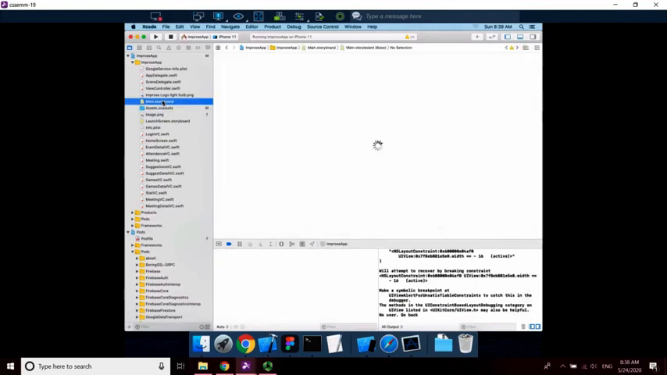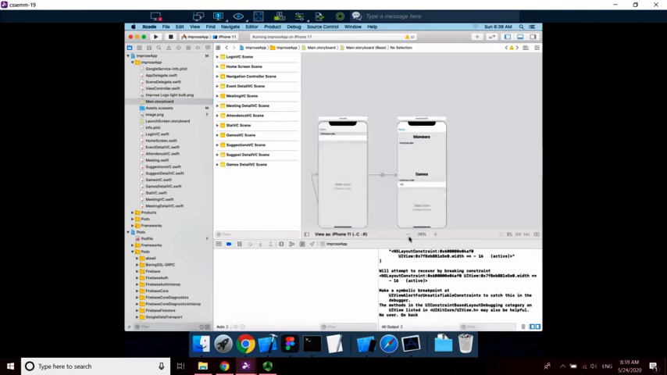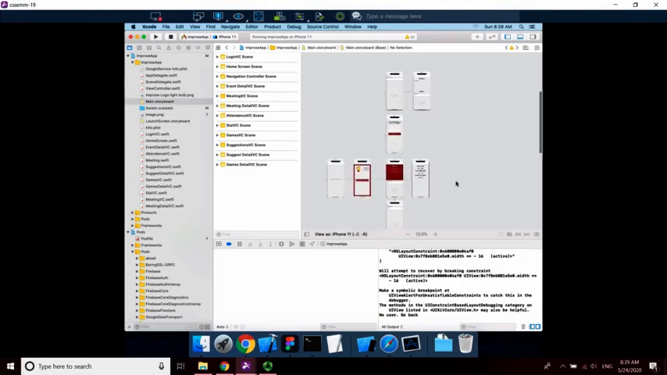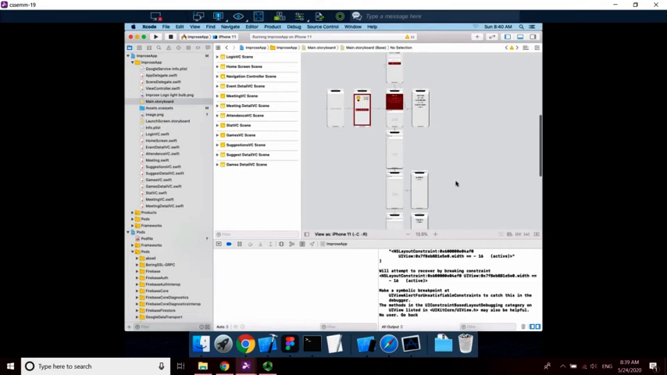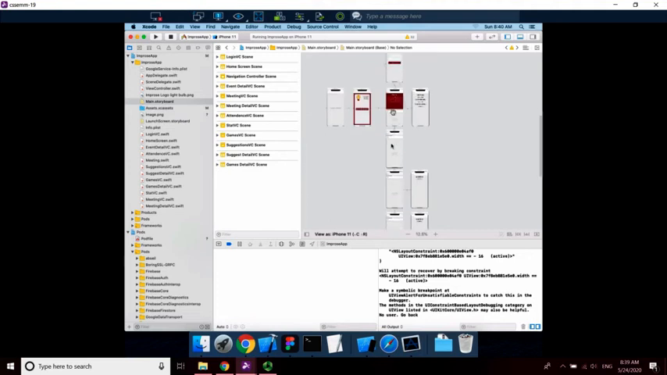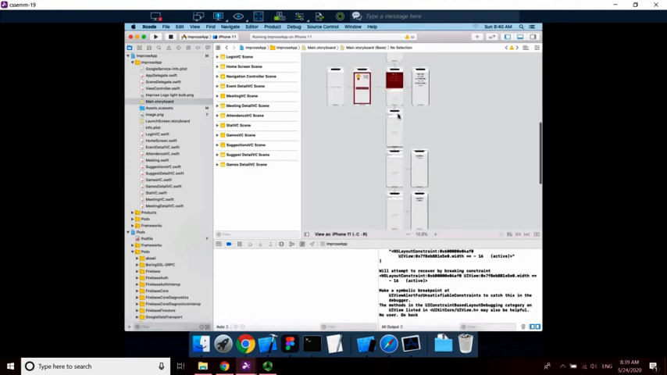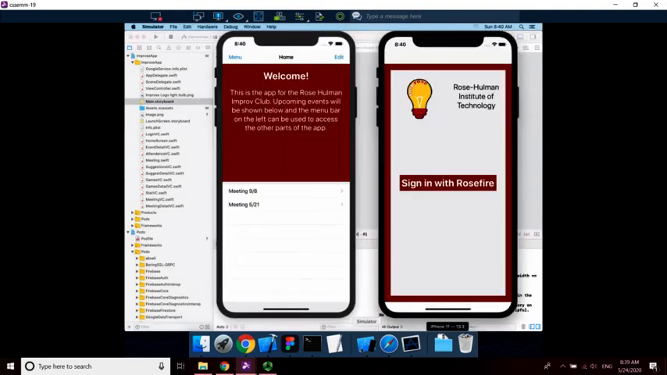First off, I want to give a brief overview of what my app is supposed to do. My app is designed to be used for the Rose-Hulman Improv Club, and I can show you here my storyboard. This is how my app is laid out. It's a navigation controller that connects to a bunch of different screens, with this home screen serving as the central hub for them all. That's the structure that you'll see as I walk you through my app.